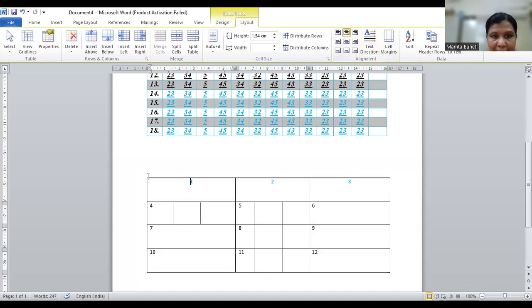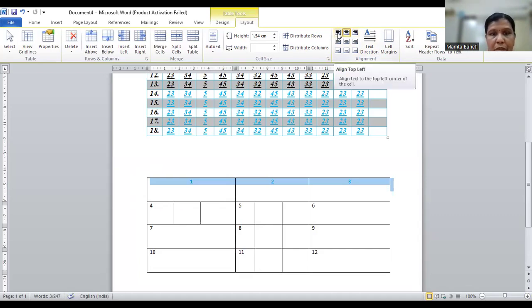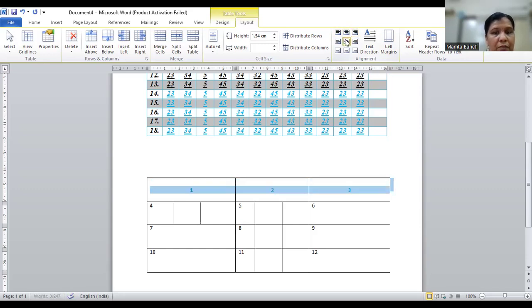So I'm selecting the first header row. Now you can see this is for top alignment. See here the alignment option. If I want the content on the left side top, I'll select this. Center with top side, or right side with top. But generally, what we want is for the content to be displayed in the center.